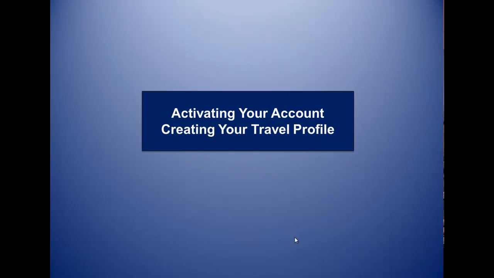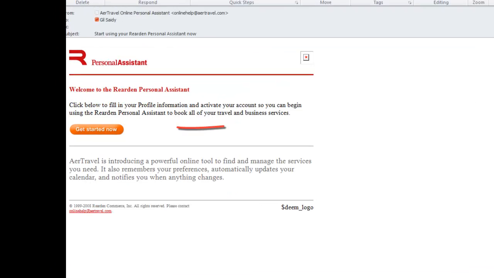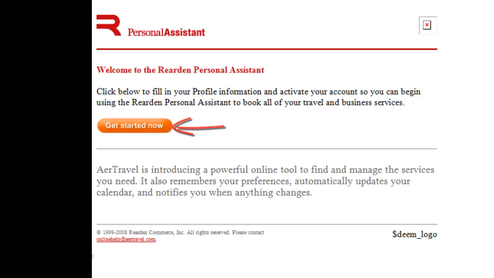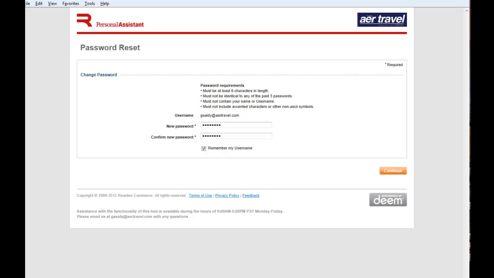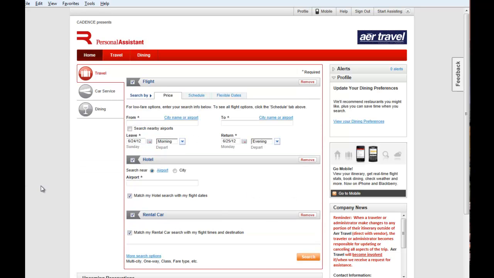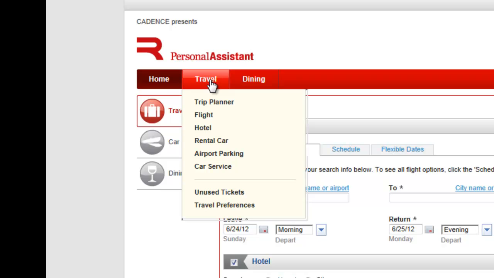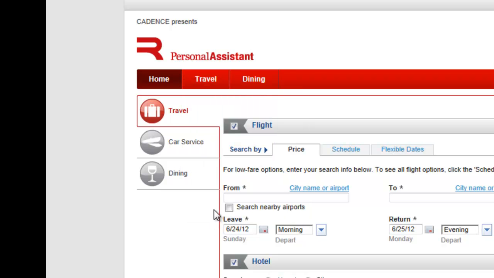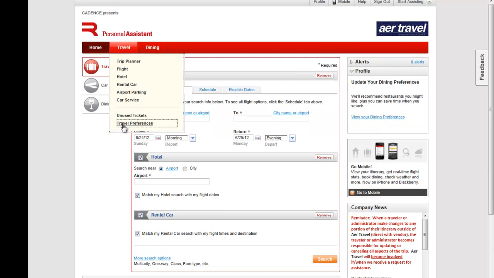The first item will be activating your account and creating your travel profile. You will all receive an email, looks like this, giving you a link to activate your online profile. The first thing you'll have to do is simply create a new password. The first screen you come to will be basically a travel booking screen, but this is where I want you to look for your travel profile, and you do that under travel and travel preferences.